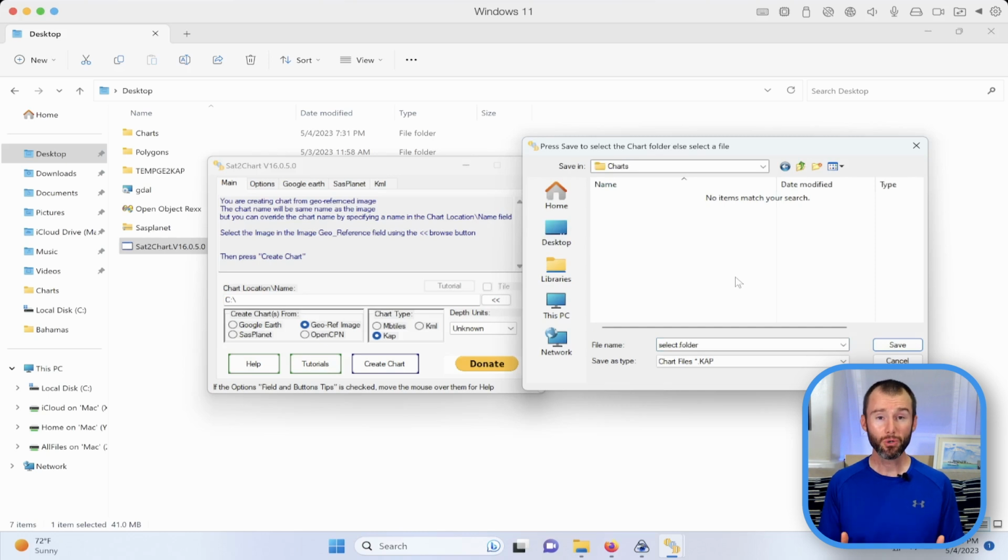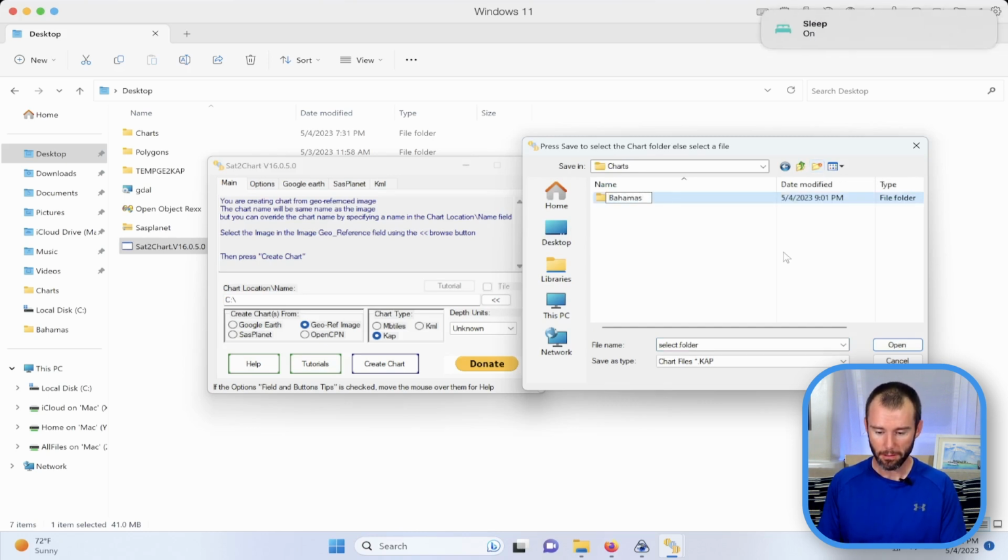Now what I do like to do is create subfolders for each location where I'm making charts. So I'm going to go ahead and create a new one for the Bahamas.